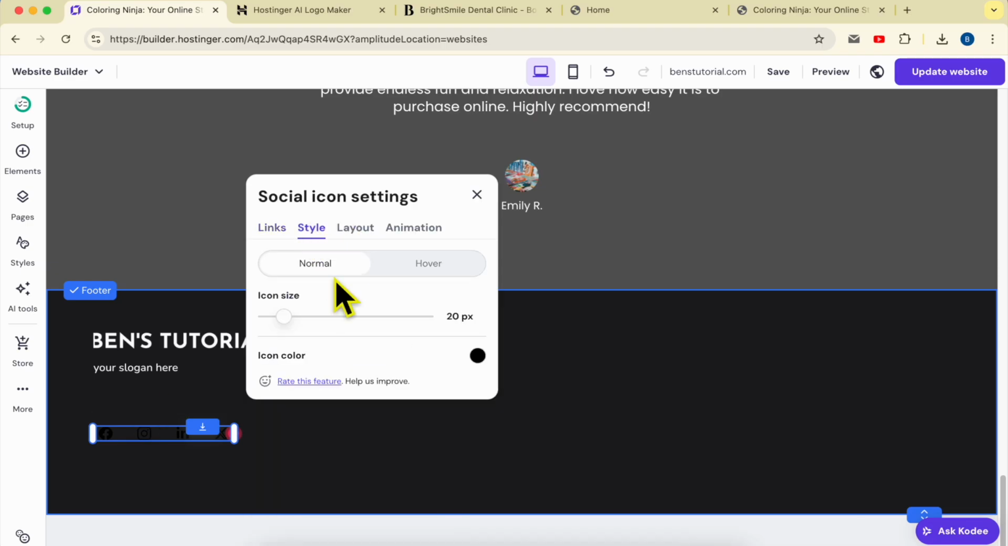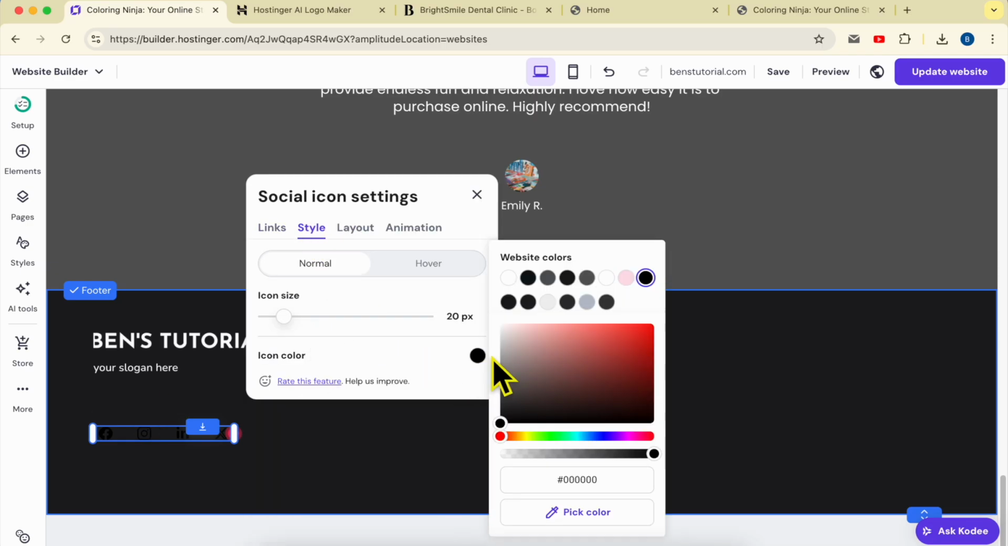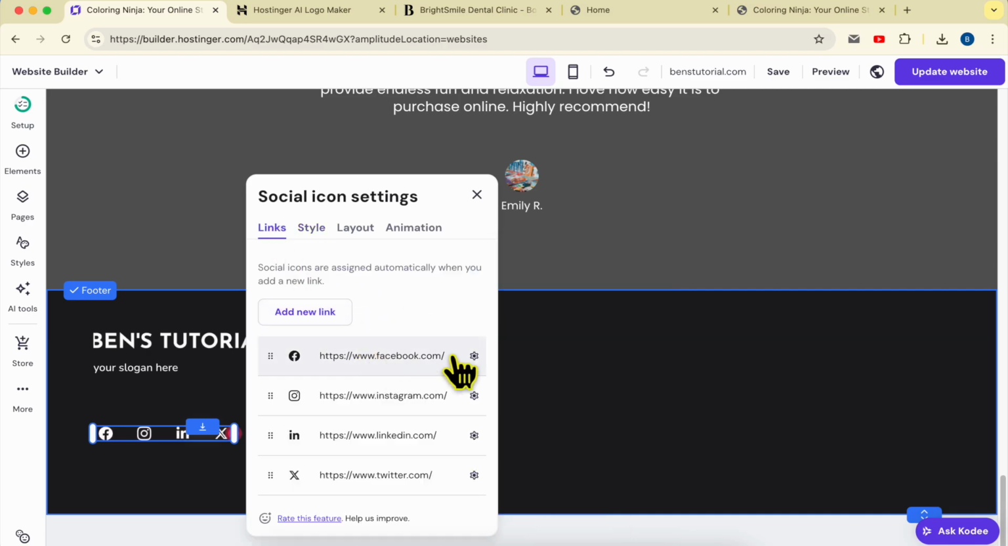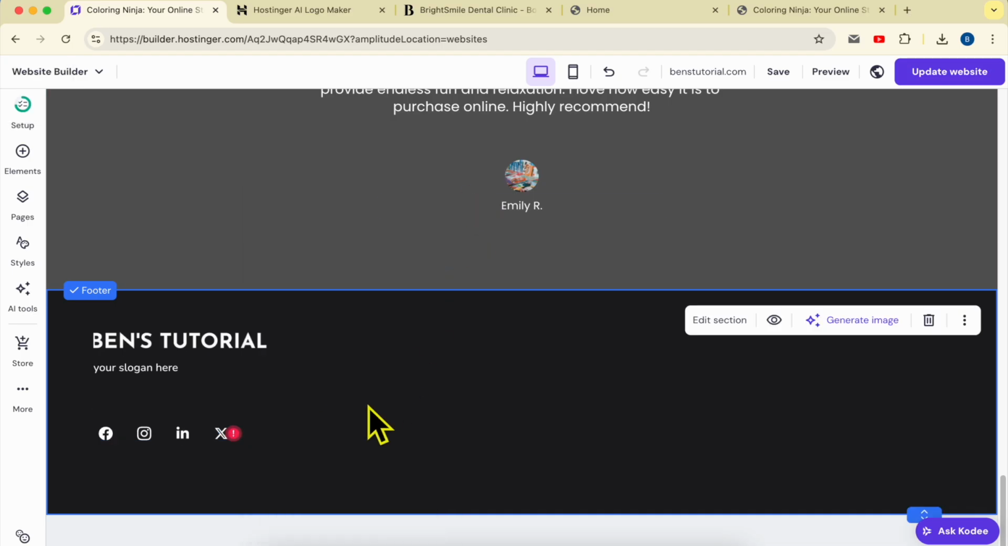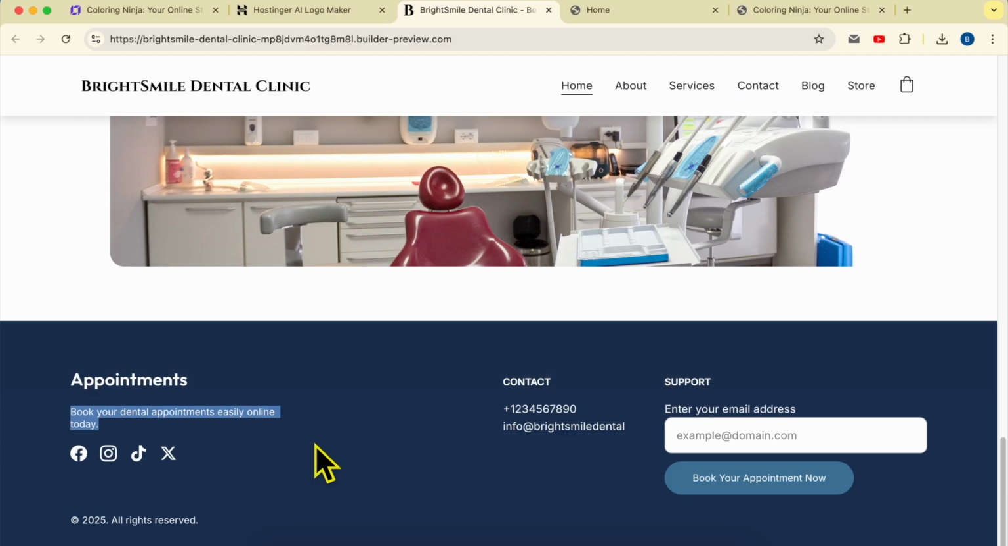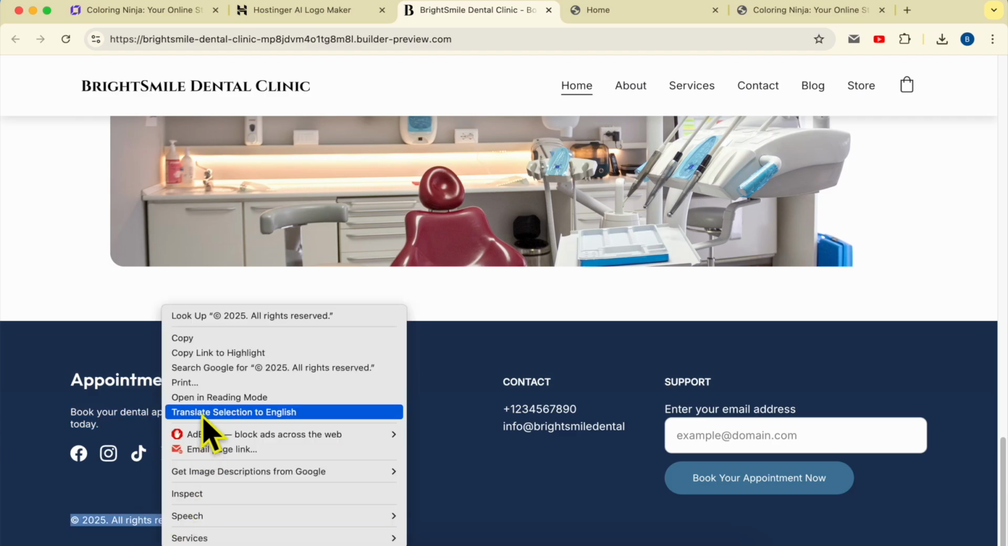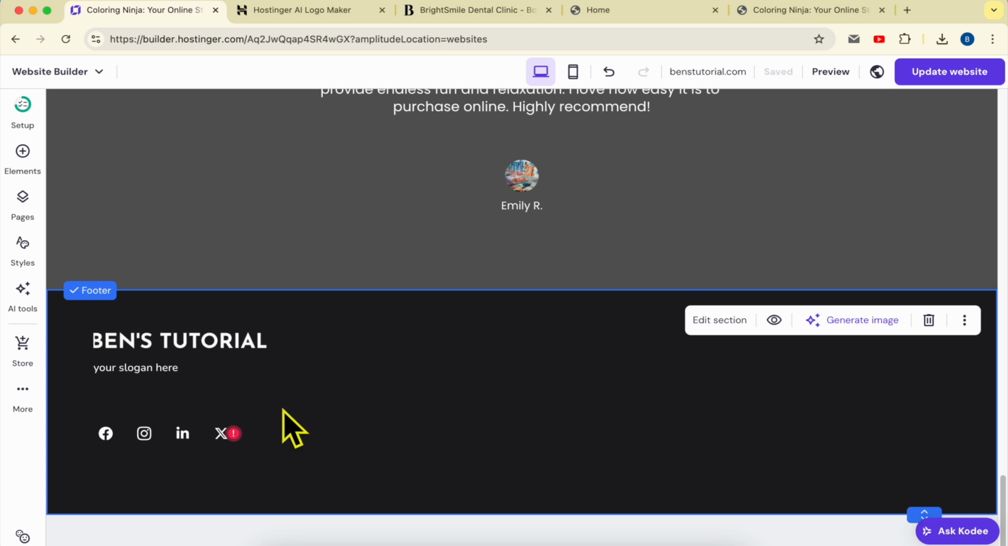First, I will edit the color of the icons to be white. Here you can delete the social platforms that you don't use, and you can fill in your link here. After that, click on close, and the next thing is this little copyright text. I will copy it like that.